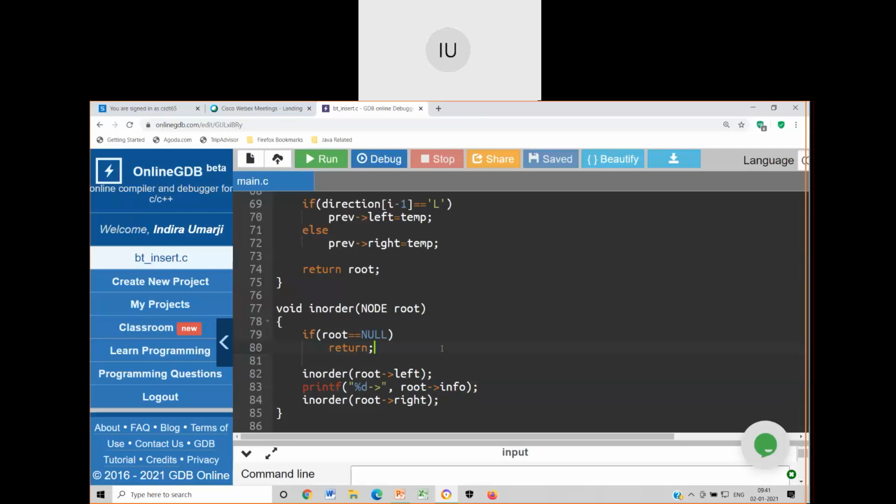Then what is the thing? According to the pseudocode, or the steps that I had written in the PPT, similarly I will call inorder on root arrow left every time. Every time the root is getting changed.